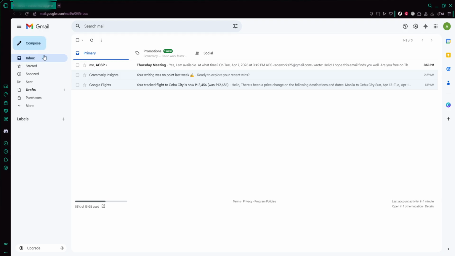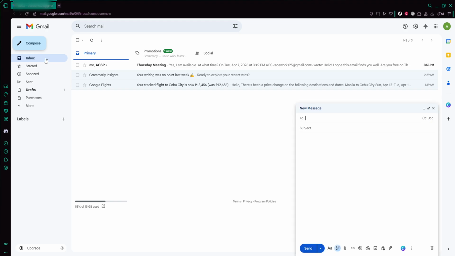Next, look for the Compose button. On a computer, this is usually located on the left side of the screen near the top of the sidebar. It's typically labeled Compose and may be in a colored button to stand out. On mobile, you'll usually see a circular button with a plus sign or a pencil icon at the bottom right corner of the screen. Go ahead and click or tap that. This opens a new email window where you can start creating your message.